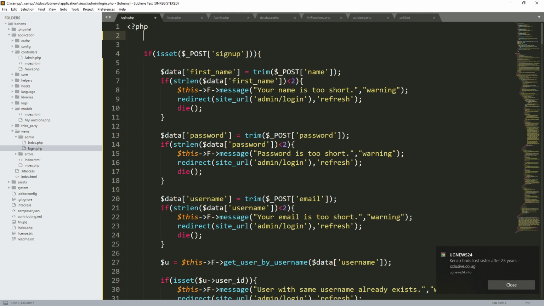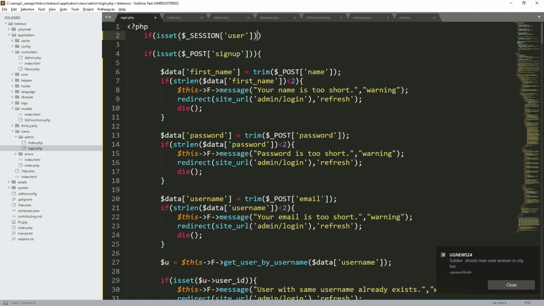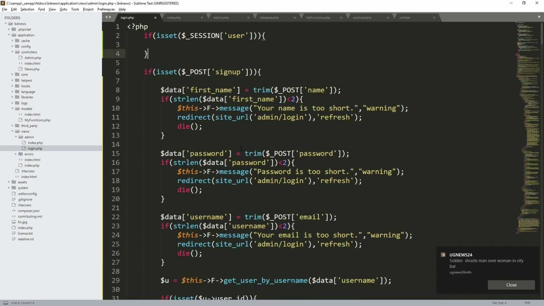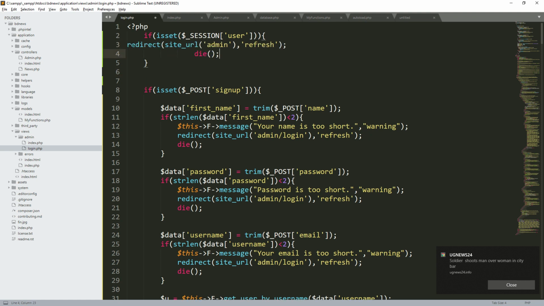So I don't want someone to access this file if he's already logged in. So how will I do that? If is what? If is set the session of user. So if he's set, then it means that this guy is already logged in. Then what is he doing here? So I put this one on very, very top. So if he's already logged in, I'll just direct this guy to the what? To the admin dashboard. Like this.